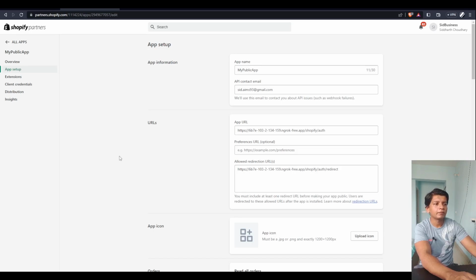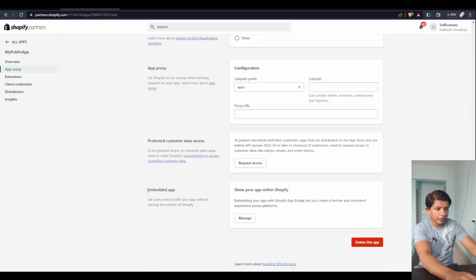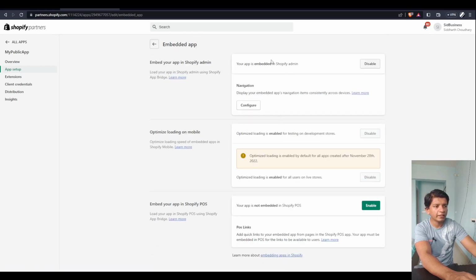So let's begin. On my screen, you can see that I have opened up the app setup for my public app that I have been building. And down at the very end, you can see the embedded app settings here. If you click on manage, for me it is already enabled. It says your app is embedded in Shopify Admin. But for you, if it isn't, then you should click enable here, and that would be it.